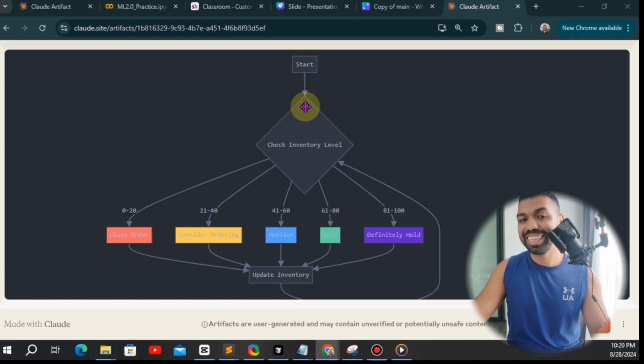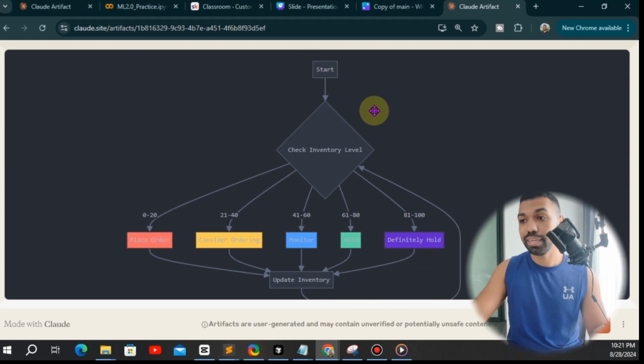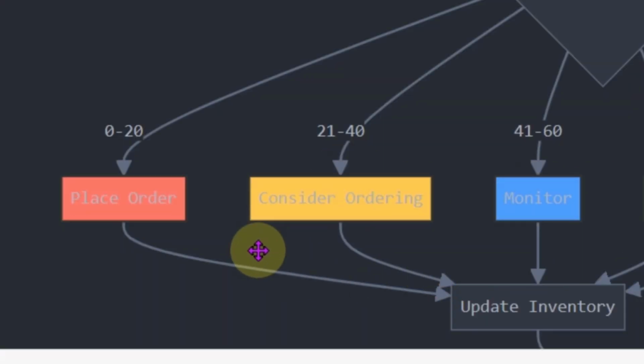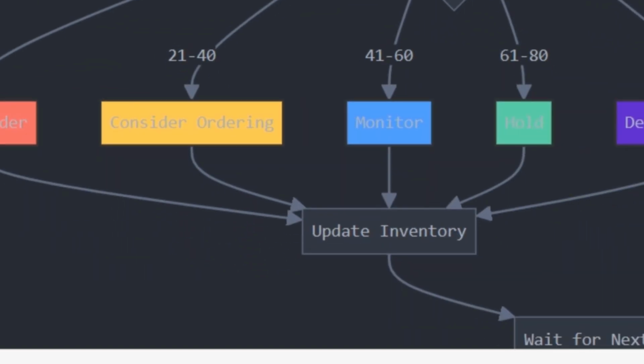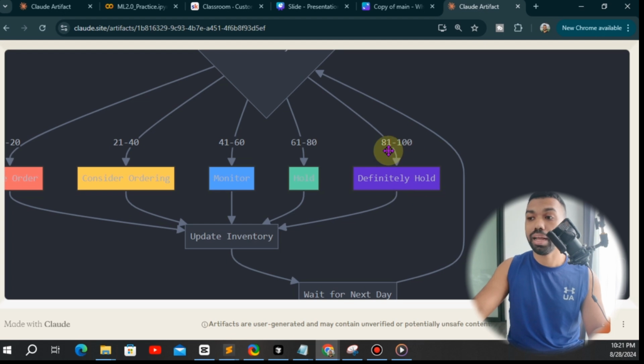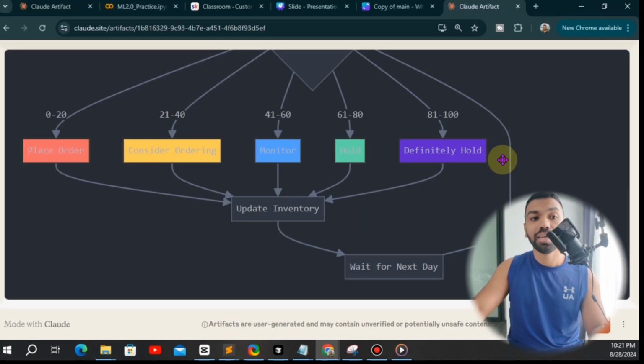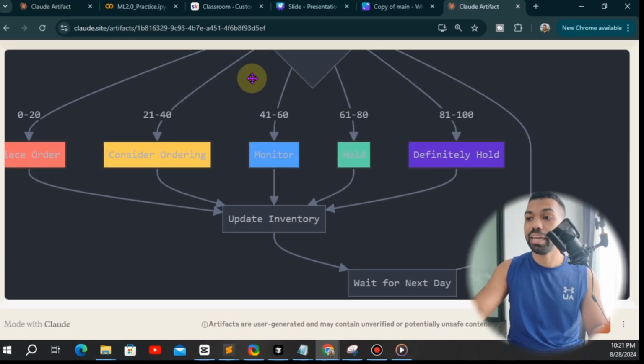Okay. This is a very basic example, a very simple abstraction of how the AI agent system will work for an inventory management system. So basically, the process in this case starts with the agent looking at the current inventory level. Okay. Now, based on the inventory level, it's going to branch into specific decisions. Okay, it could place an order, it can consider ordering, it can monitor, it can hold, and it can definitely hold when the inventory is maximum. Okay, after a decision is made, the inventory is updated again, which could include receiving stock if the order was placed. The process then waits for the next day and does the decision again.